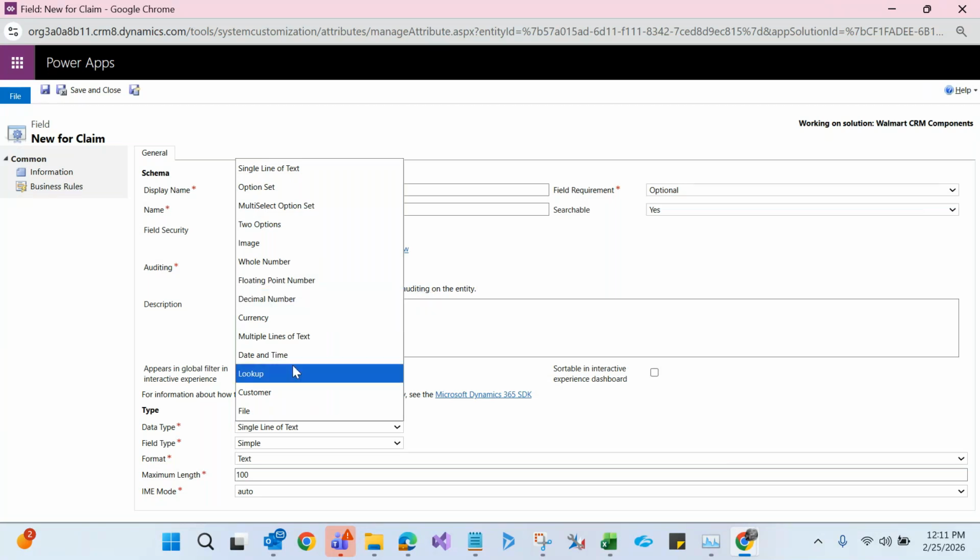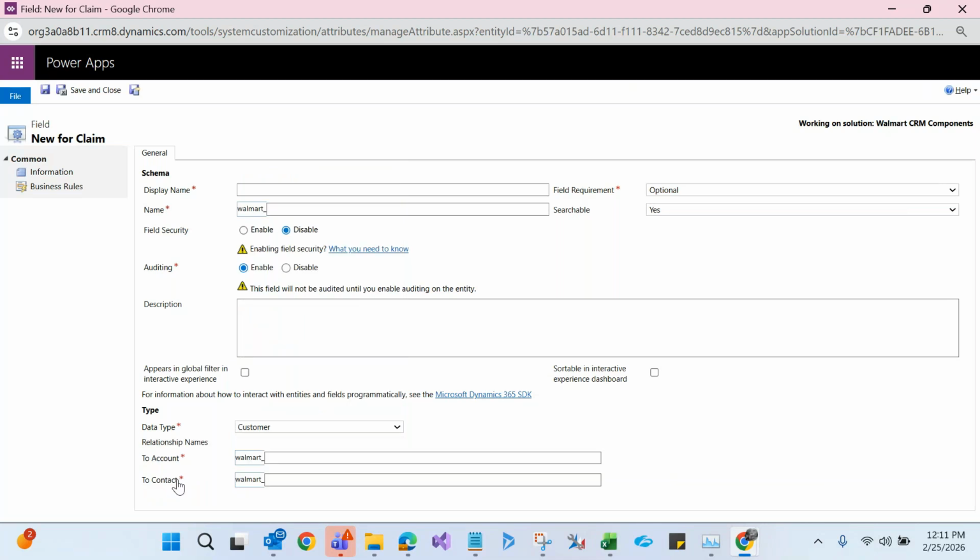Okay, and you have customer. So what is this customer? If I click on customer, see, in the first class we discussed that we have two types of customers. One is account, another one is contact. Account, let's say if you are providing a service to a company, then that company information can be stored in account. Let's say if you are providing a service to an individual person, then that individual person information can be stored in contact.